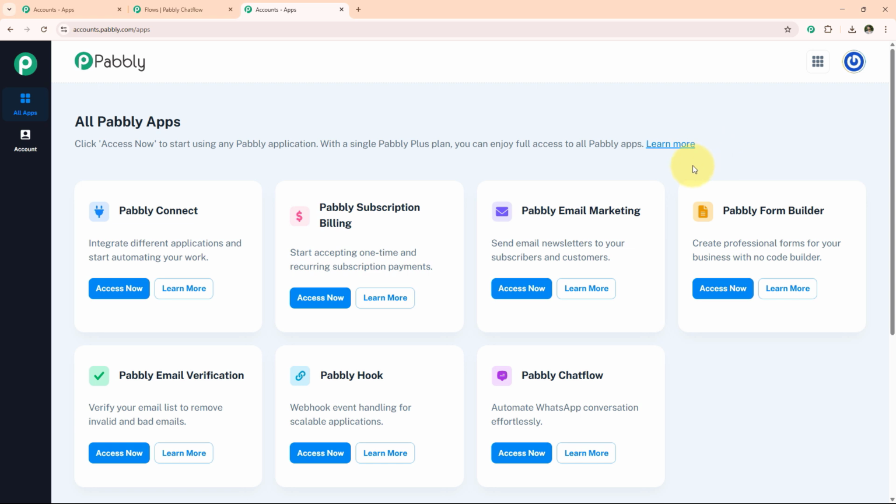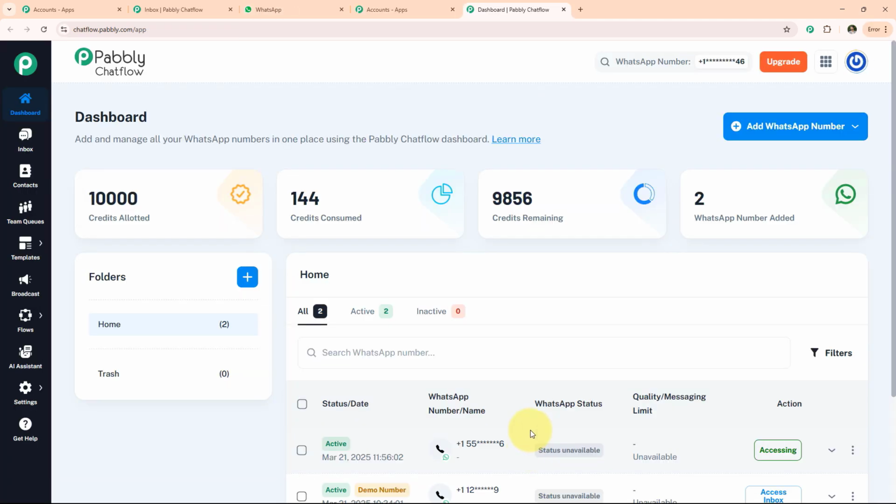After sign in, we have an interface of 7 Pabbly applications. Now, simply click on the Pabbly Chatflow Access Now button. After that, we will see an interface like this. Now you can create your business account. If you want to know how to create a business account in Pabbly Chatflow with the help of WhatsApp Cloud API, you can easily do so by watching the video provided in the link description.